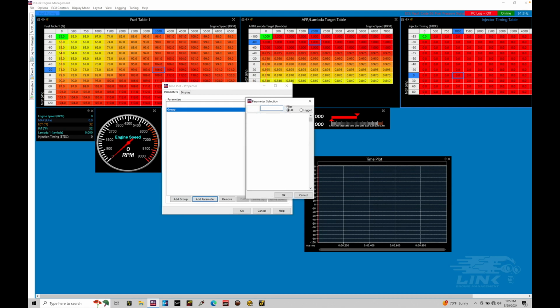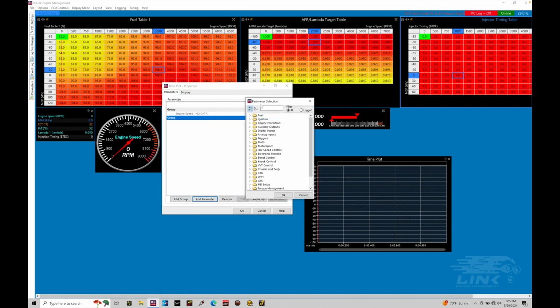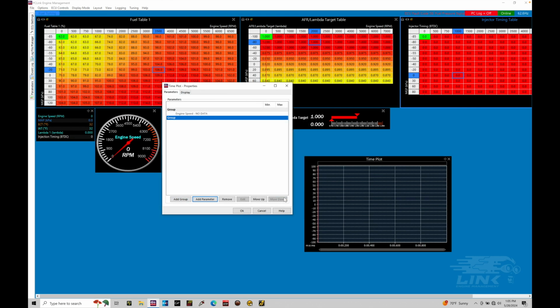So we'll type in here engine and allow that to filter, and we'll grab engine speed and click OK. Now I don't want to have two dissimilar types of channels in one lane or group in the time plot. So I'm going to create another lane here. I'll say add group, that's a new lane, add parameter. And in this case, I'm going to bring in my MAP pressure sensor so I can see what that's doing in another lane. I'll select it, click OK, and now we can see that's another lane.